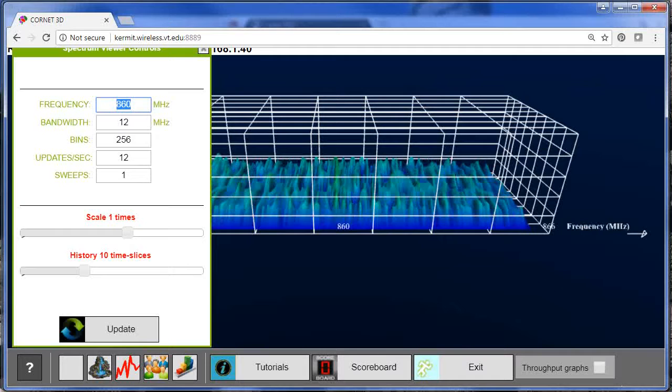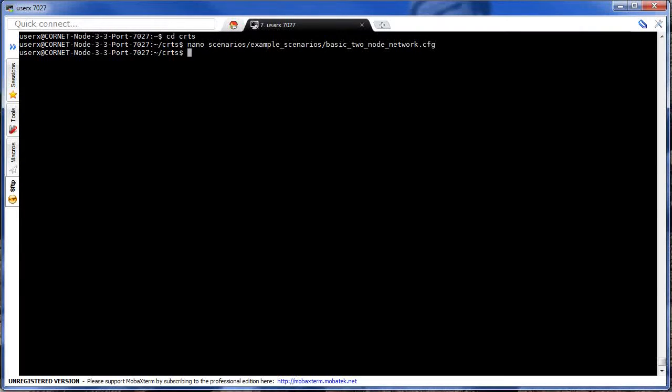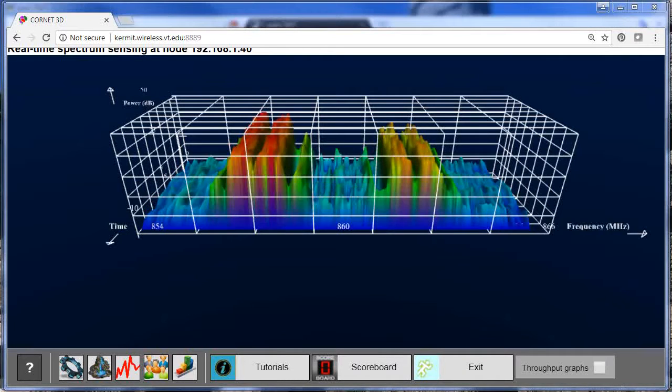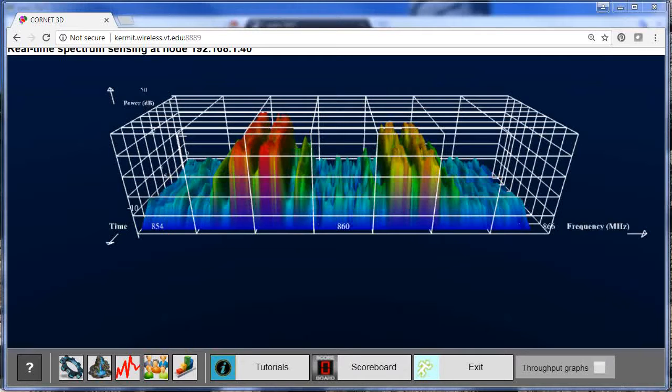We are now ready to start the radios. Just type ./crts_controller from the CRTS root directory and the radios will start automatically. We can observe the radios transmitting using CoreNet 3D. We can return to the terminal and see that Node 1 and Node 2 have ended transmitting.